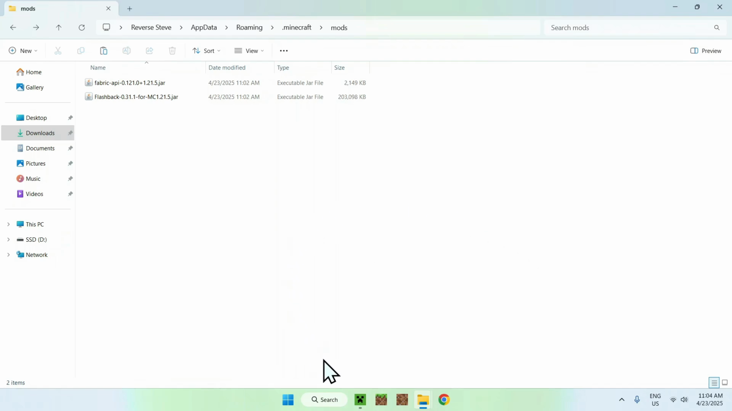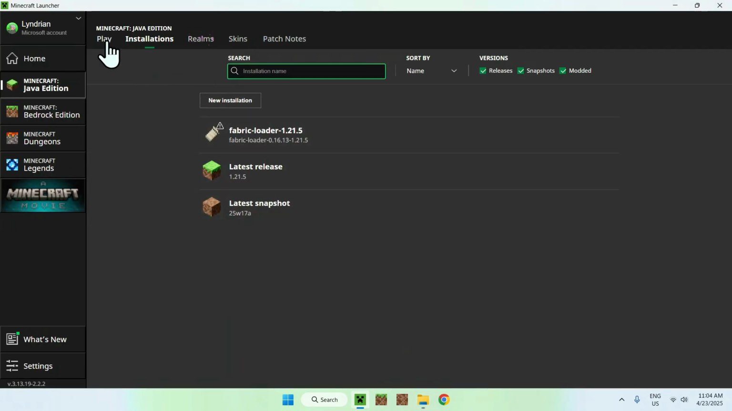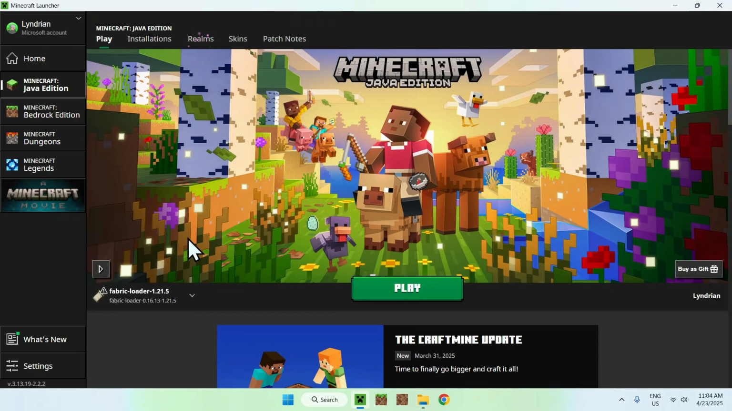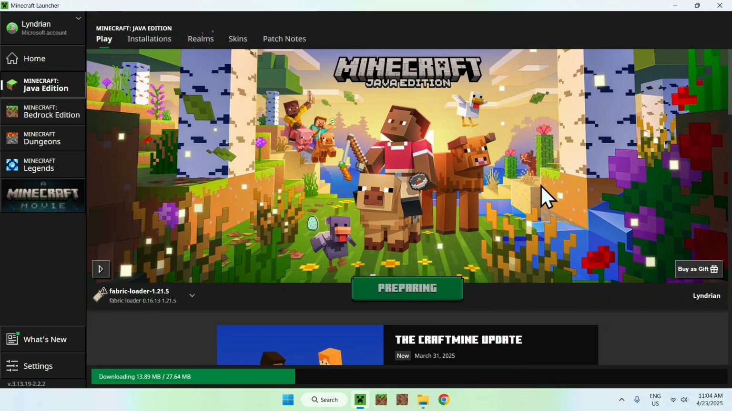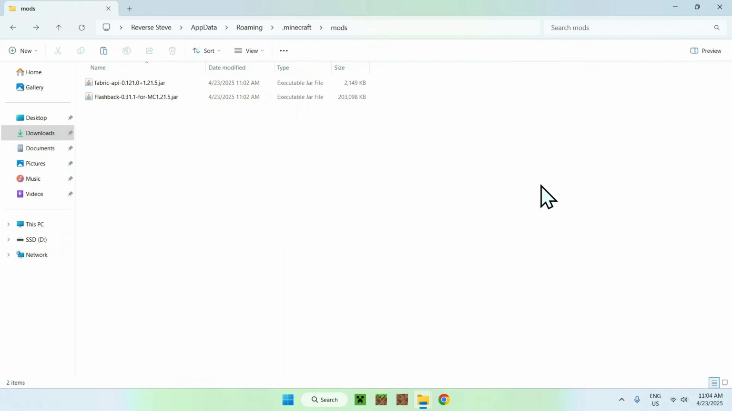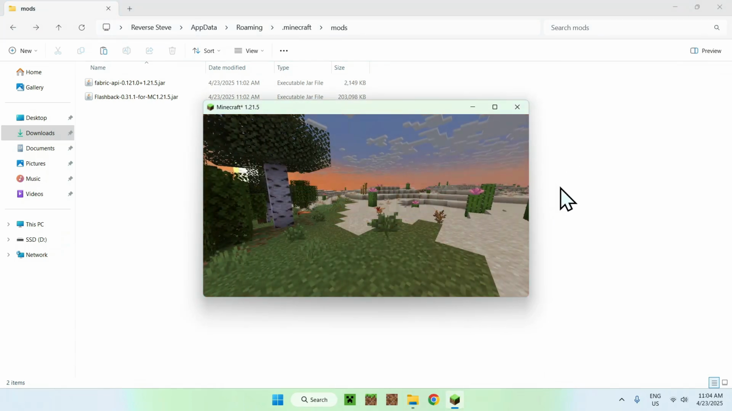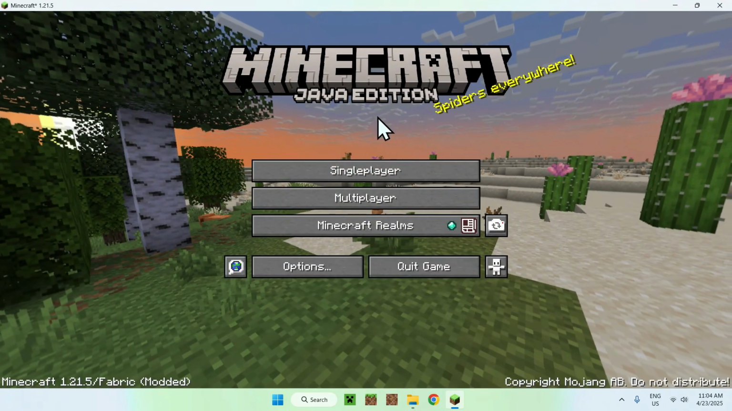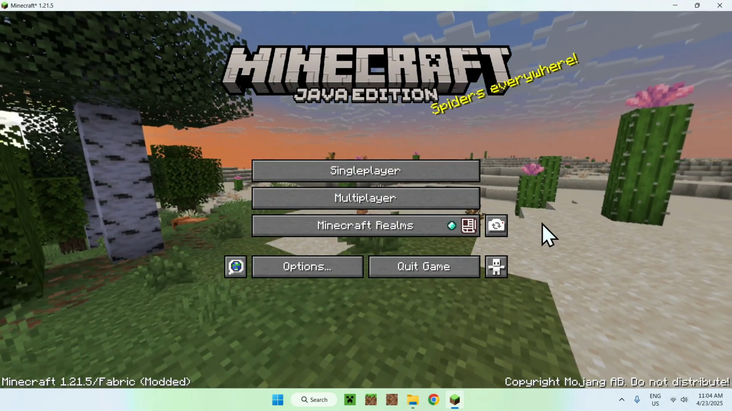And that means you can go to your Minecraft launcher here, you can go to play, and then you can go to Fabric Loader and click play. And you just need to wait for Minecraft to open up, so let us wait for that. Okay. And once Minecraft is here, you'll see a little flashback menu here.